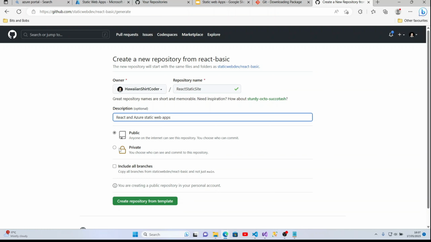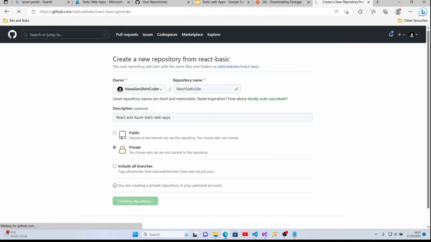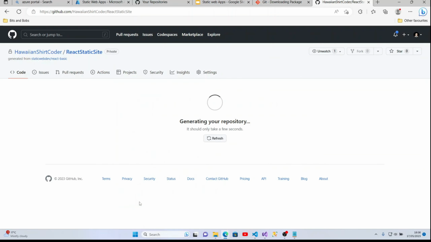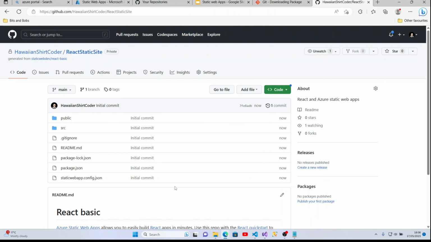Up to you if you make it public or private. I'm going to make mine private, and then we're going to create the repository from the template. So that will take a few moments, and once it's done we will basically have a copy of the template in our own GitHub repository.